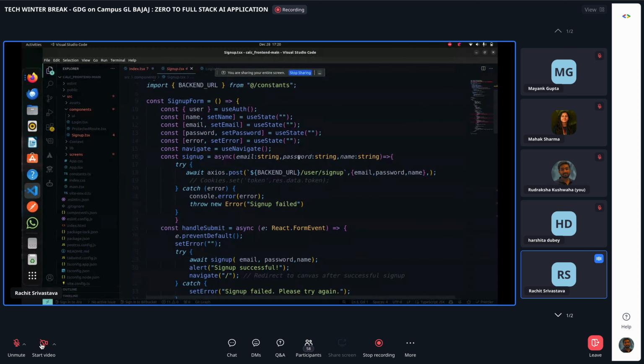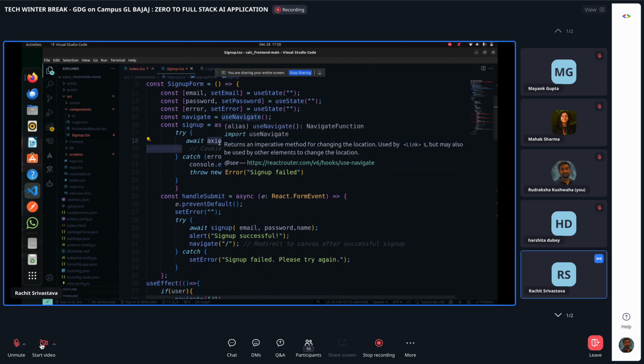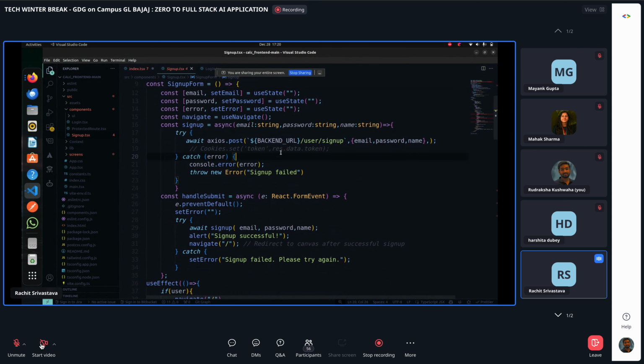Okay, so these are a bunch of state variables: name, email, password, errors. These are all empty right now. useNavigate will be used to navigate between different routes. Now let's look at the signup function. It is an async function that needs three parameters: email, password, and name, and all three are strictly typed using string because it's TypeScript. So we await because async is used. Axios, the HTTP library, is used to make a post request to our backend URL slash user slash signup, and the email, password, and name of the user are passed. And if we catch an error, there will be an error: signup failed.